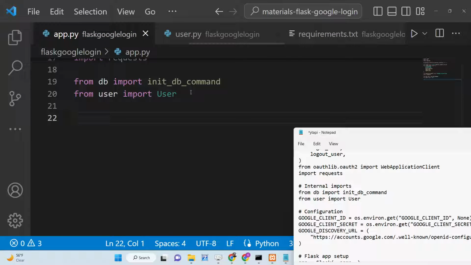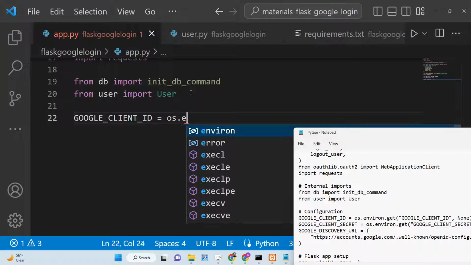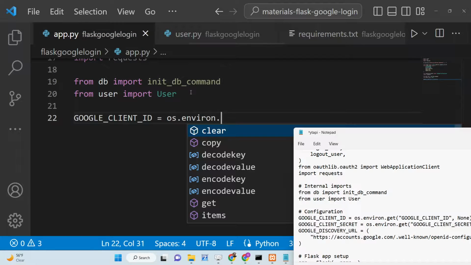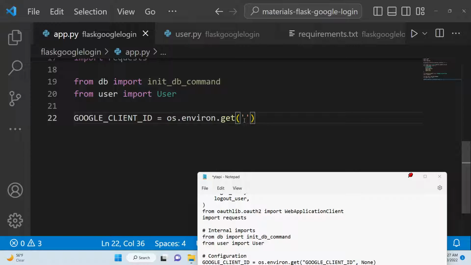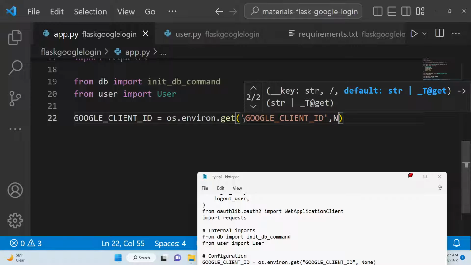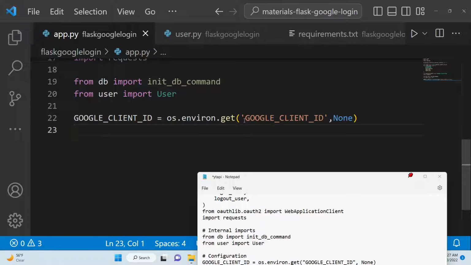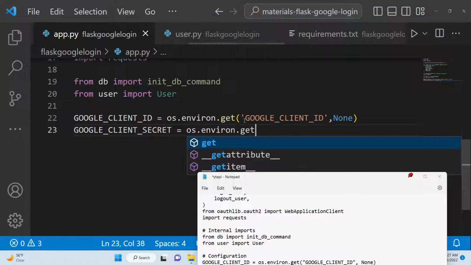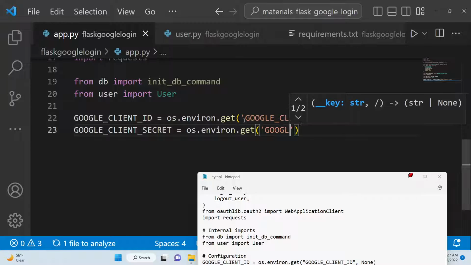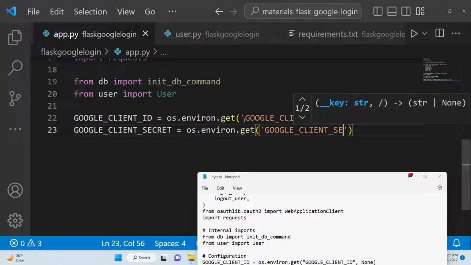the client ID and the client secret. So GOOGLE_CLIENT_ID. We can do this using the environment variables. We can get the first one, the client ID, which we have defined. So this will be GOOGLE_CLIENT_ID, and comma, the second parameter is None here. And similarly, we will say GOOGLE_CLIENT_SECRET. We will also get this using the same one, which is GOOGLE_CLIENT_SECRET.